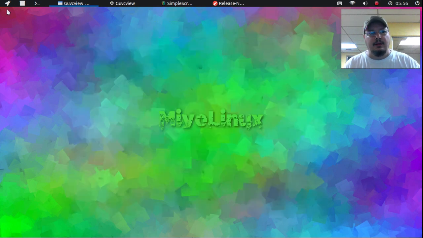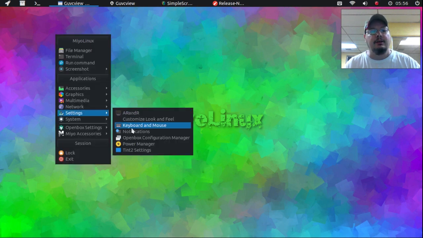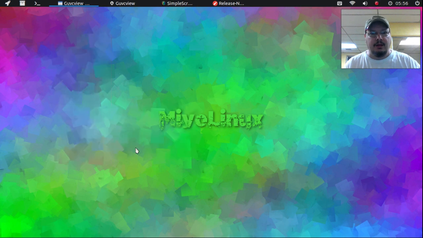Now what I do want to point out, I made two Tint2 panels, this dark one, and I also made a light colored one, and those Rofi menus will match the panel.